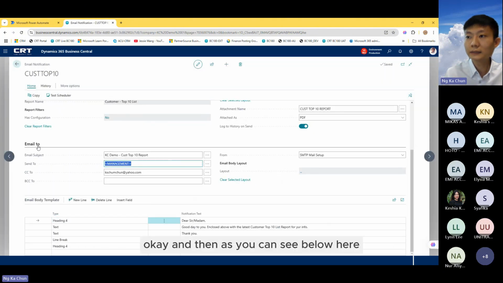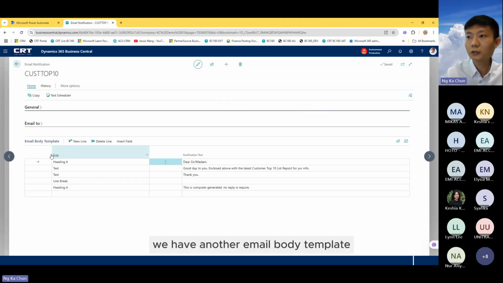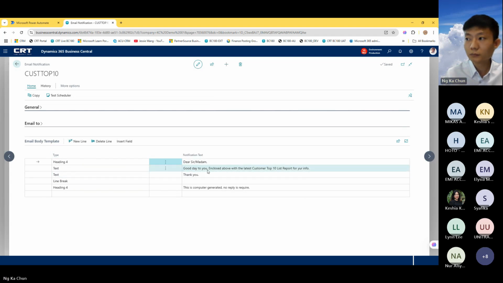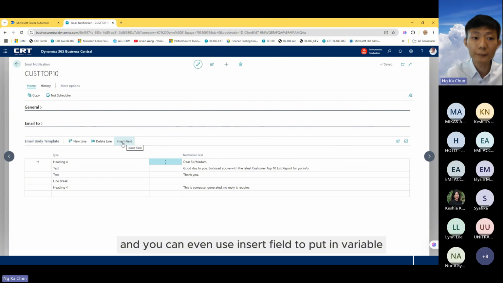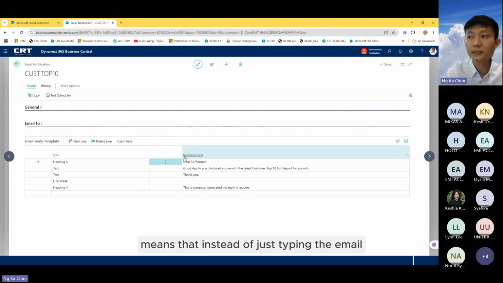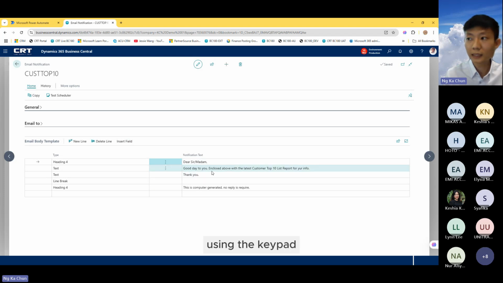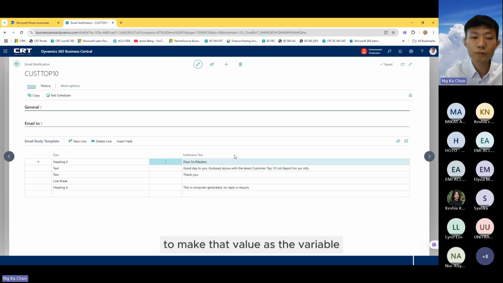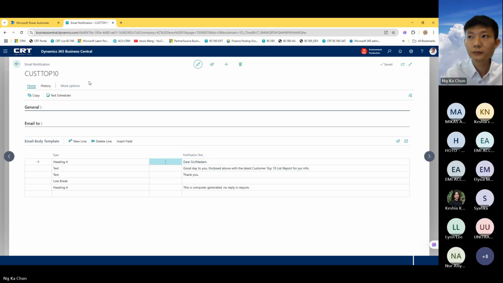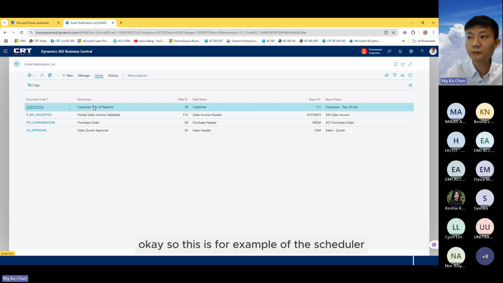Then, as you can see, below here we have another tab called email body template. This is the place where I can set up the content of the email. You can have different text types, lines, or different headings. All this is configurable, and you can even use insert field to put in variables if there is a need. Instead of just typing the email in a hardcoded way, you can call the field from the BC to make that value a variable. So this is an example of the scheduler.